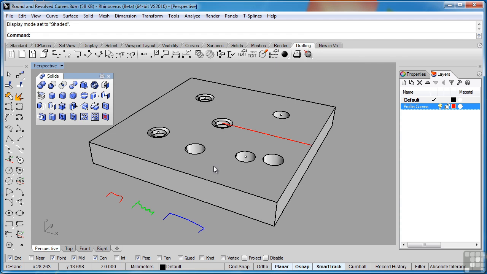So with the revolved and round hole command, that gives you a very powerful tool in your arsenal that you can go ahead and add details such as screw bosses and all sorts of nice little details that can really make your model sing. And that concludes our look at the round and revolved hole command.